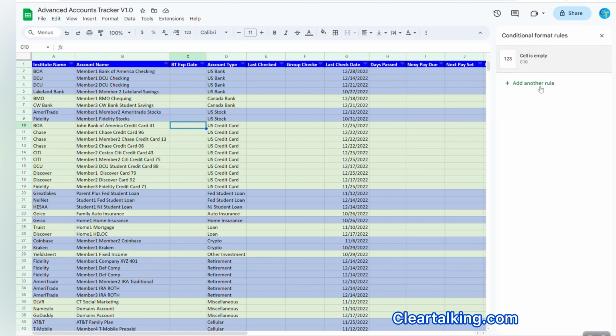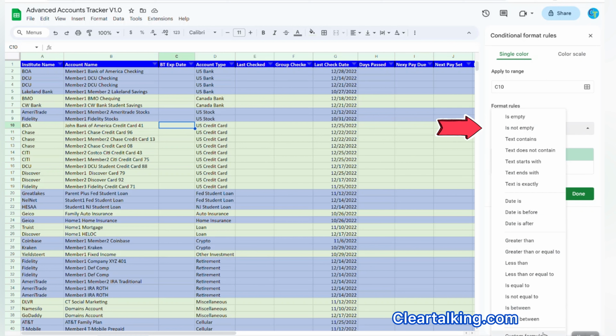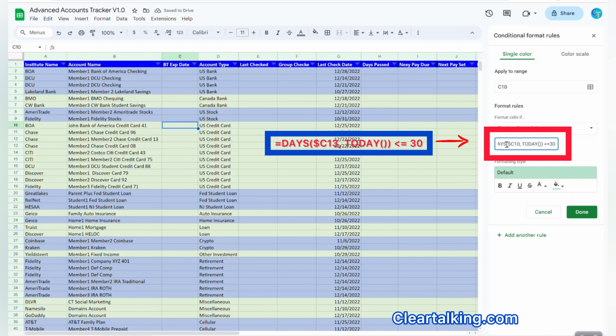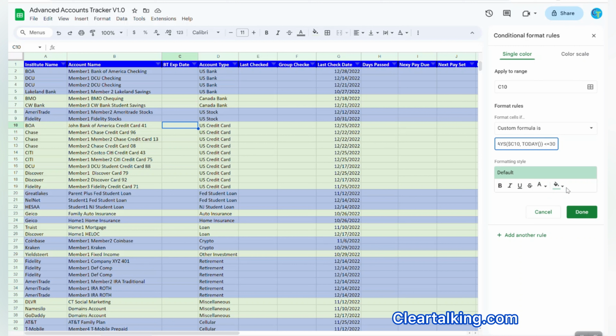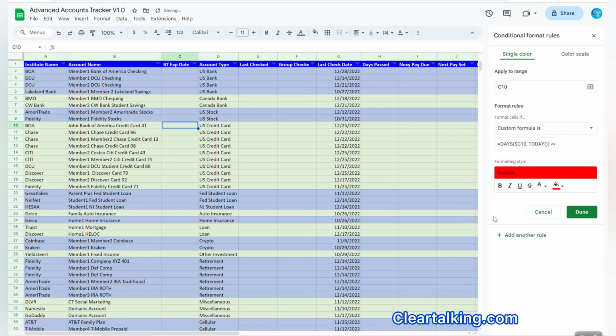Click Add another rule. Under the Format Cells if drop-down menu, select Custom Formula is, and enter the formula to highlight if the balance transfer expiry date falls within the next 30 days. Under Formatting Style, select Fill Color as Red, to highlight the cell in red when the specified condition on number of days to balance transfer expiry date is met.